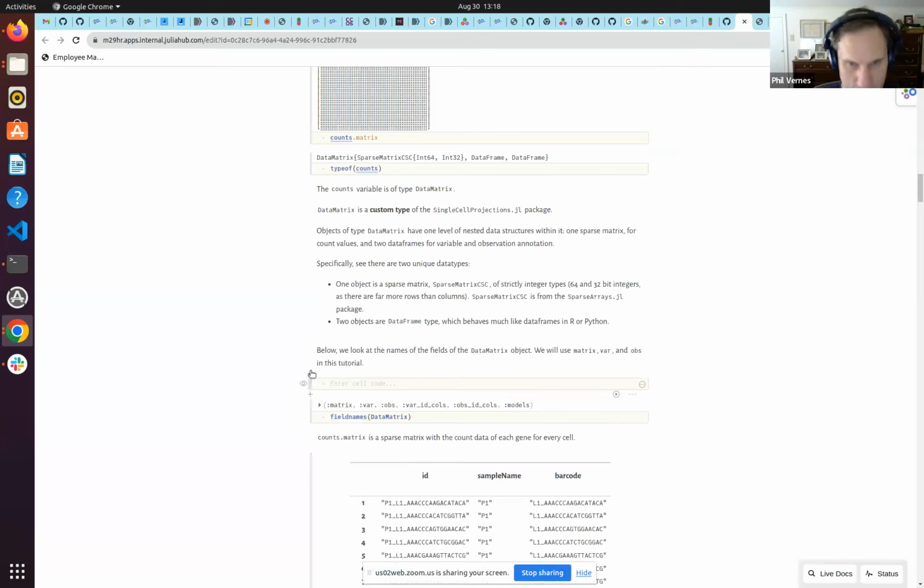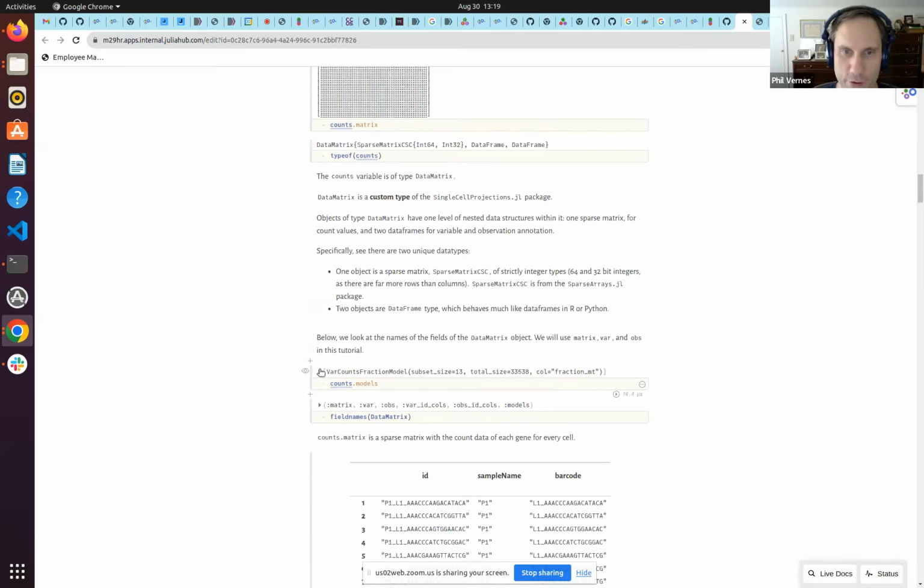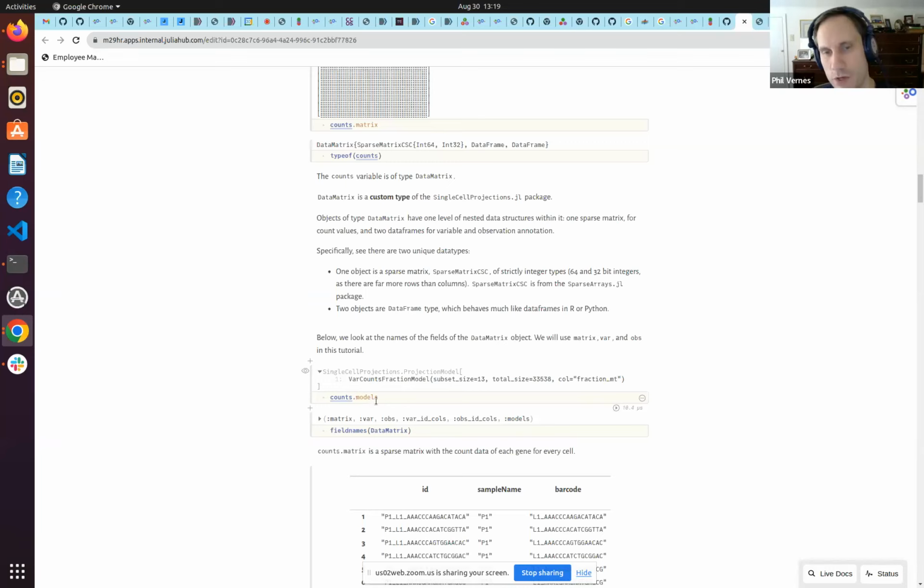And again, that's actually a type, so I need an instance. I could do counts.models, for example, and I'll get that, which right now is empty because I haven't done anything. What you'll see later on is one of the reasons why this is called single cell projections is that we accumulate transformations in this models field.